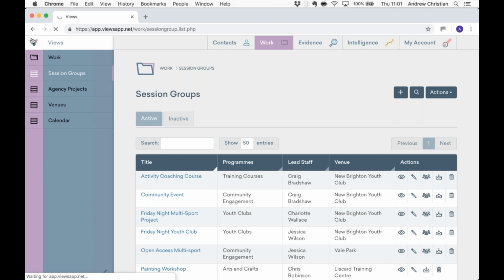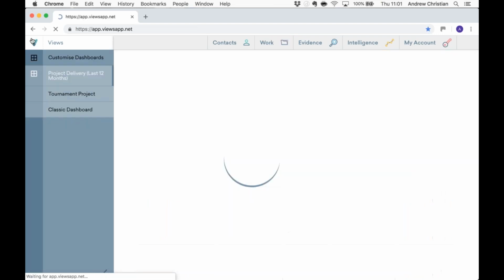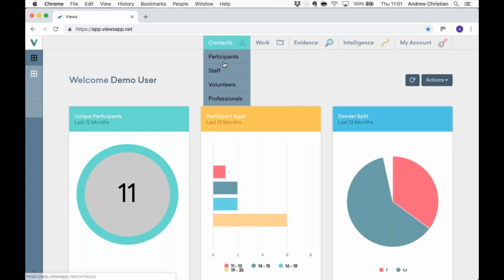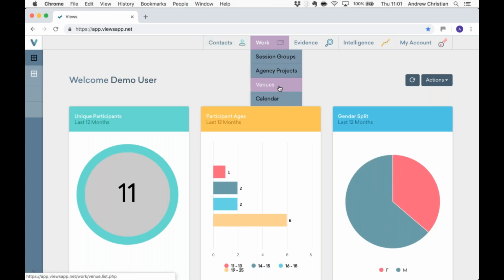Okay, so just to recap, we've looked at the contacts database of Views. We've looked at how to add people to the database. We then looked at adding venues and adding work, so session group, sessions, attendances, and there are two different kinds of attendances you can collect. So I hope that seems fairly straightforward for everyone. The next thing we're going to have a look at is collecting evidence.